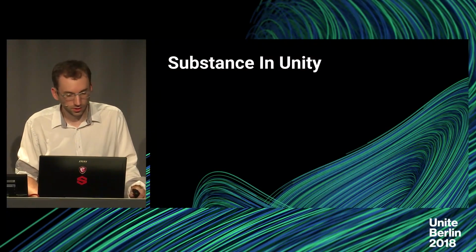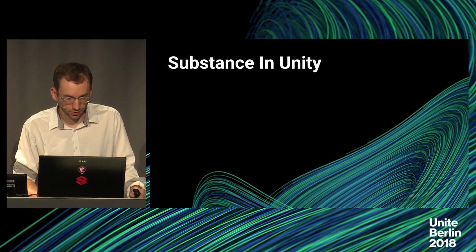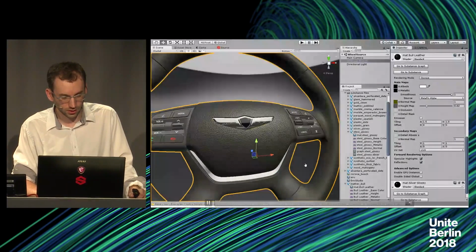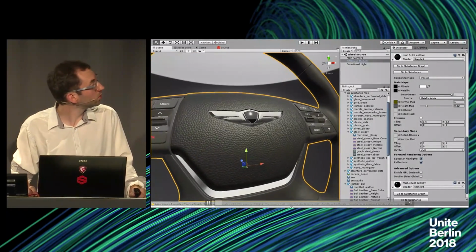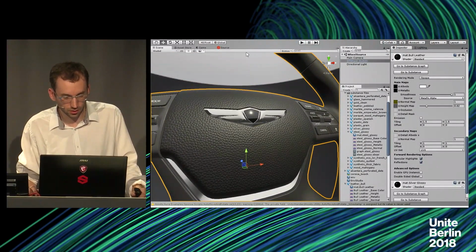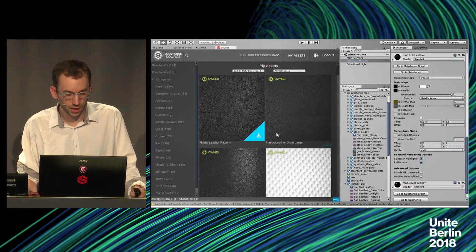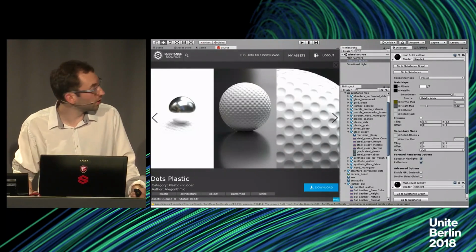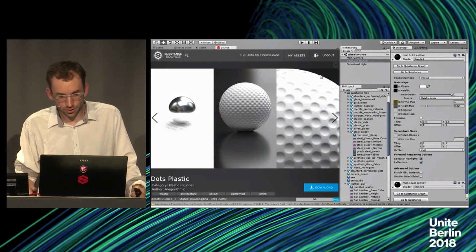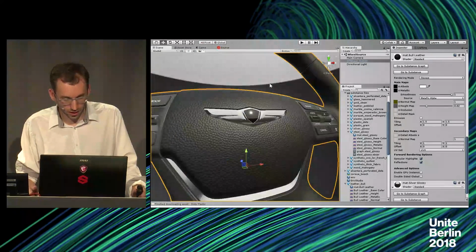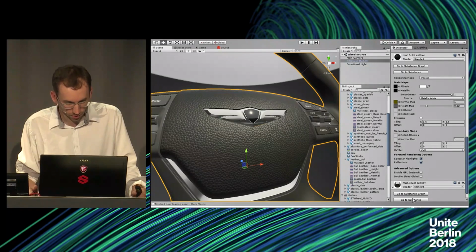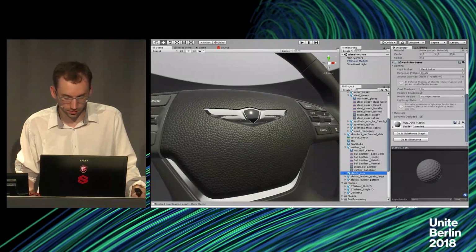So what about Substance in Unity? I have two small demos about how to use Substance together with Unity. The first one is about Substance Source. So you are in Unity and you are looking for another material for the center of the steering wheel. You could, for instance, use this dot plastics. You just decide that you want to import it to your scene. You download it, get the materials, and then apply it within Unity.